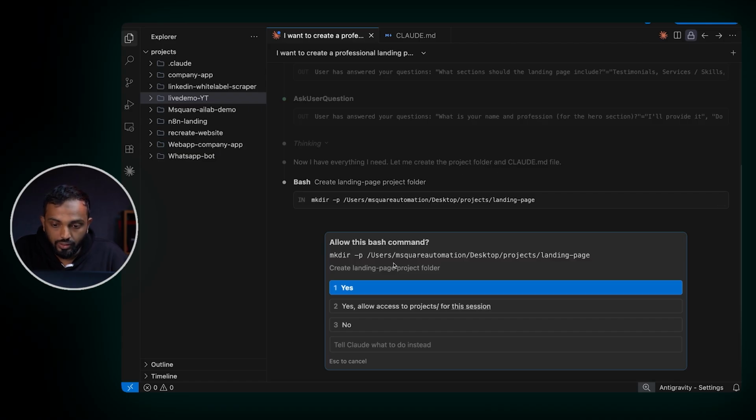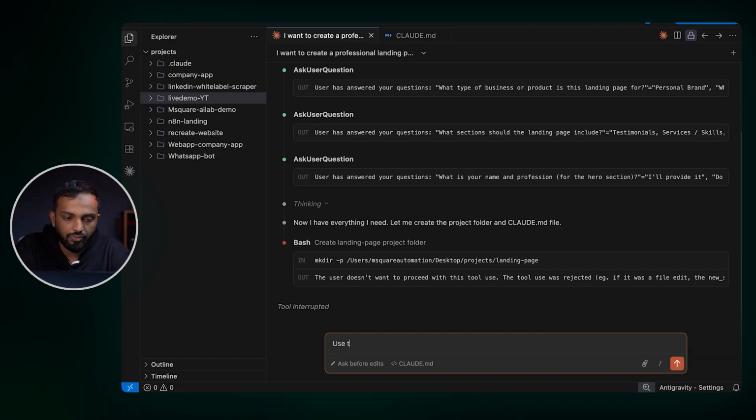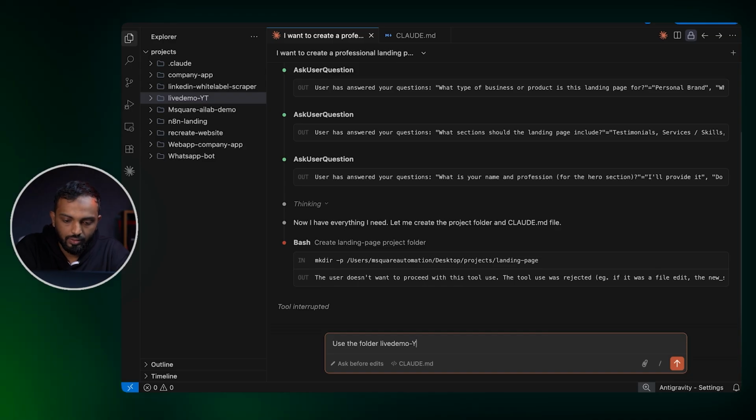So it's going to create a landing page. Okay, so I'll just select no. I'll select no because it's going to create a landing page named folder. I'm going to say use the folder live demo YT.